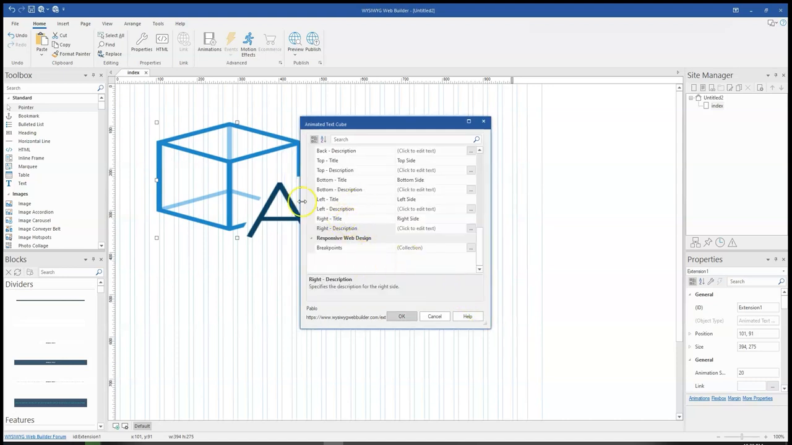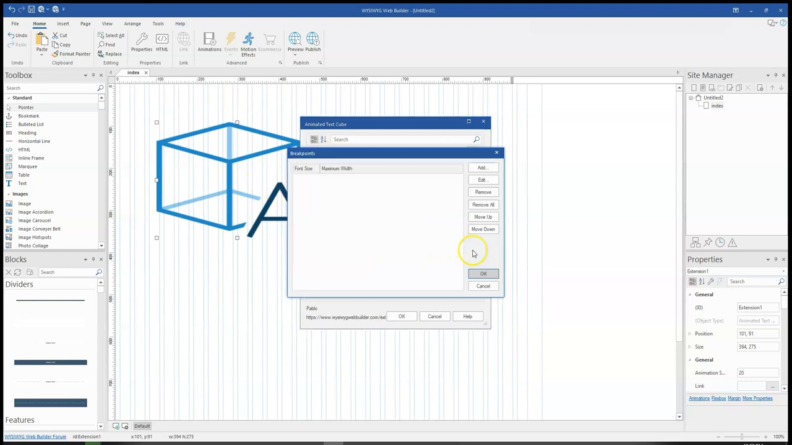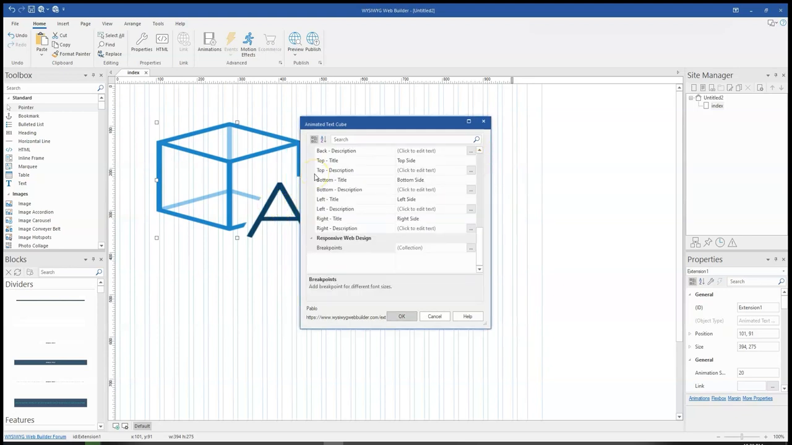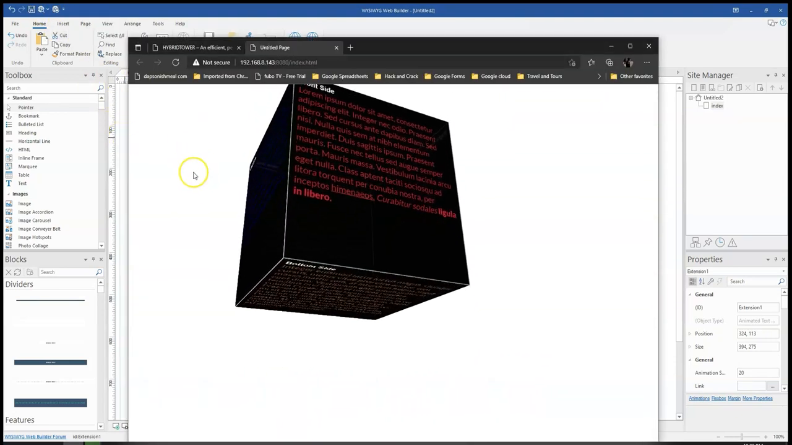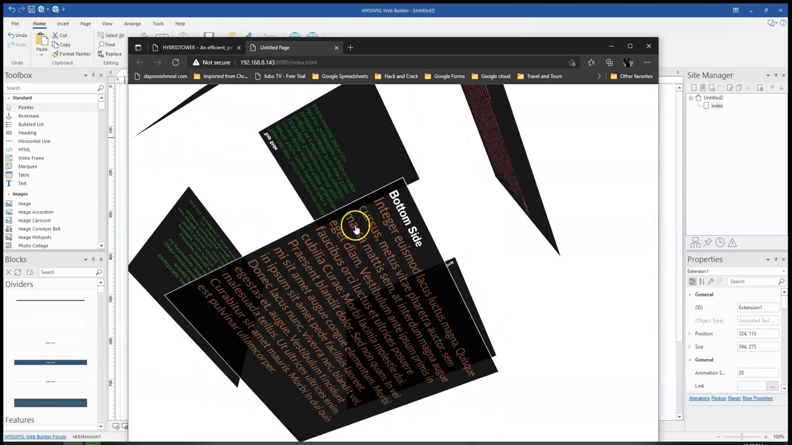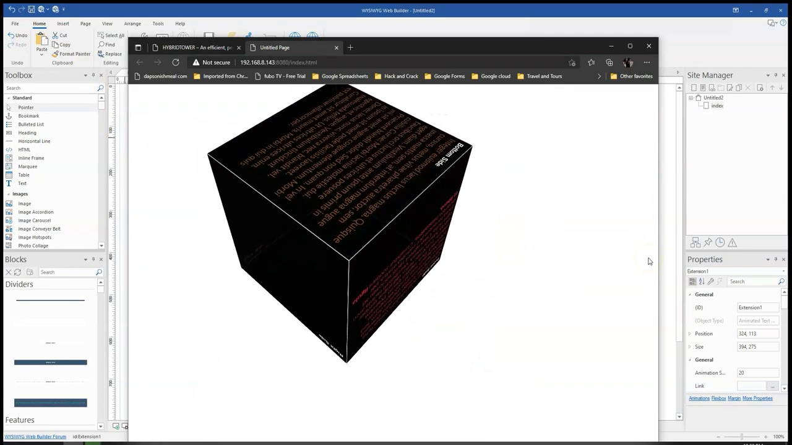Now you notice that this animated text cube can also be responsive. So in case you'd want to create a breakpoint, this is where you go ahead to create your breakpoint. But for this tutorial, I'm going to leave this as it is, and then go ahead and click on OK. Now it's time for me to preview this in the browser and take a look at how it is going to look. So you notice that we have our animated text cube.